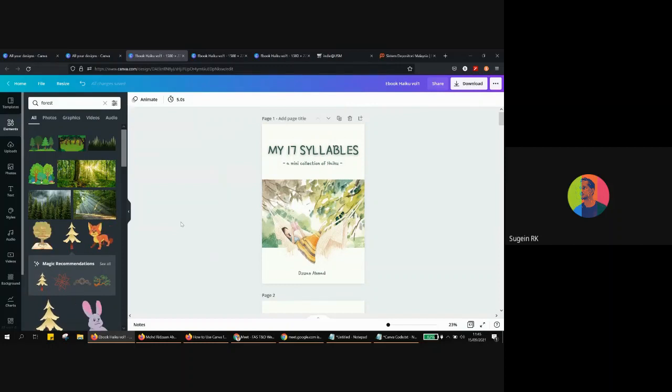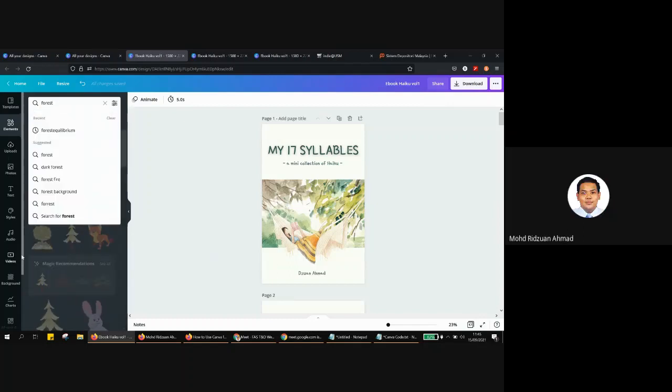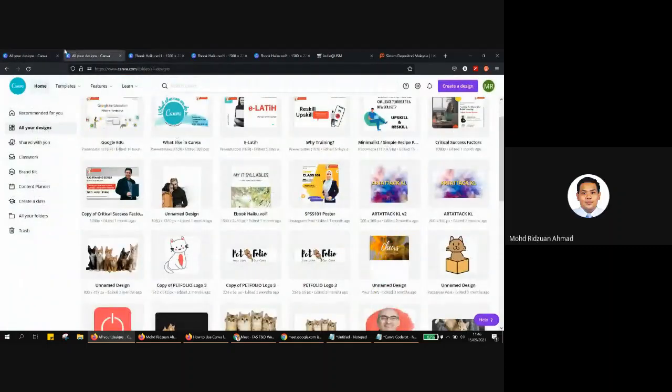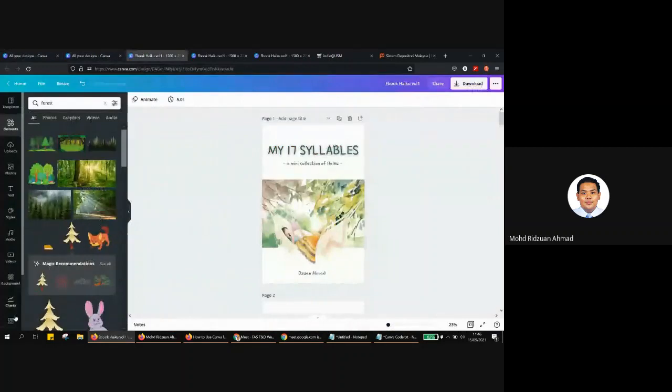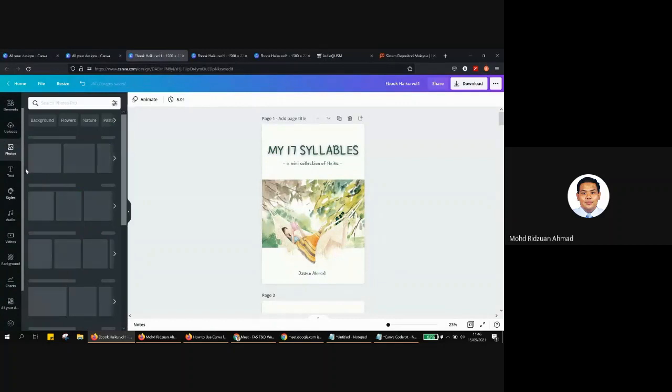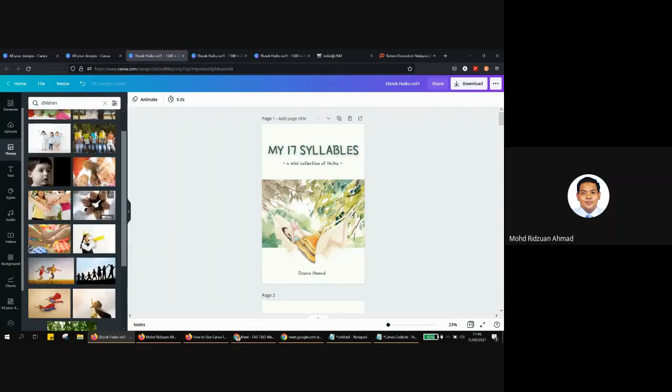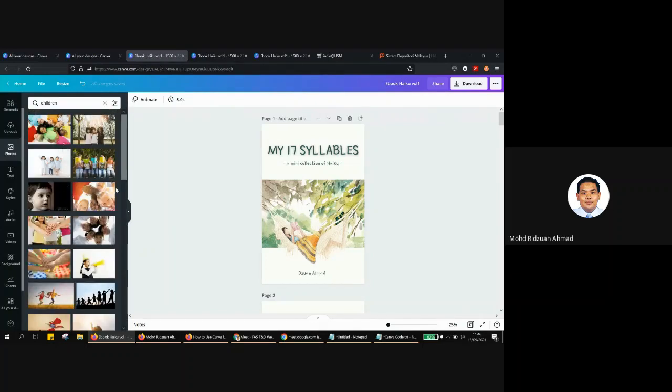I think Rizwan can show the integration of Pexels and Pixabay. For pictures, there's a more button. Go to photo. By default, it will automatically integrate with Pixabay. Let's say I search for kid, boy, children. For photos, it is automatically connected to Pixabay.